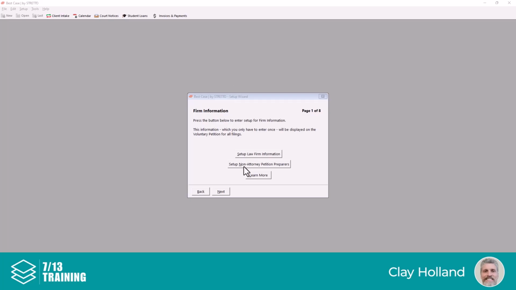Now here, this second option, set up non-attorney bankruptcy petition preparers, that's not something we're going to look at. If you're unfamiliar with it, a non-attorney petition preparer is basically a person that's not an attorney, but is working as a petition preparer. That's why they call it that. Someone who prepares bankruptcy petitions for the general public, which is typically done for folks who have decided to file bankruptcy on their own without an attorney.